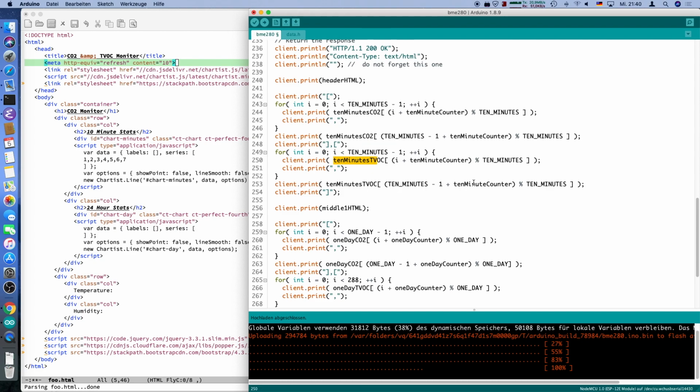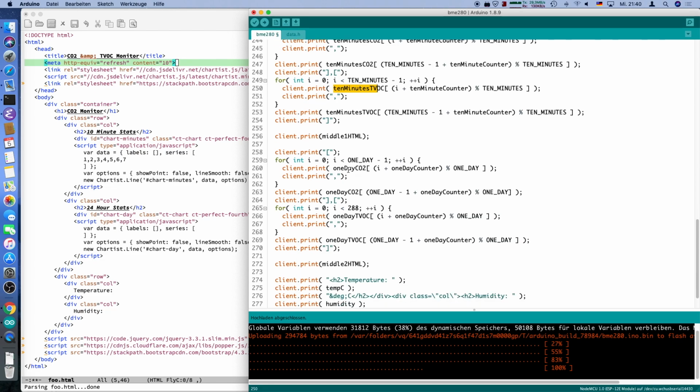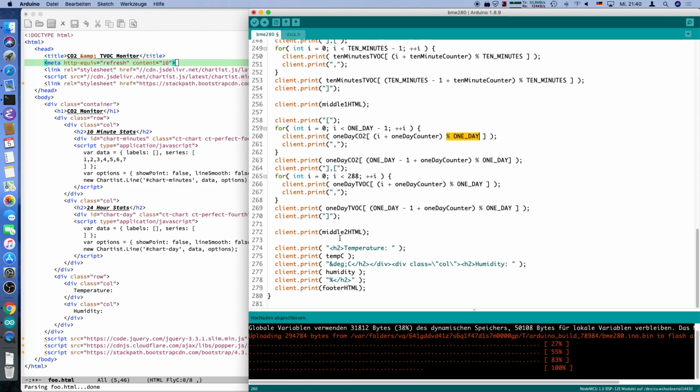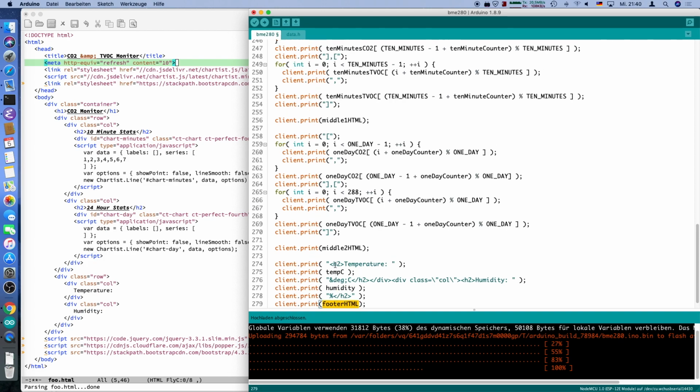And here is the same stuff. And also in the second part, after the first middle HTML, we do the same for the 1 day. We just have a different number of iterations that we do, a different counter to jump into the ring buffer, and we also need to wrap around. This is everything, and the only last little magic is that we also output the temperature, which is stored in this static variable, and the humidity as well. And then the footer, and everything's done.